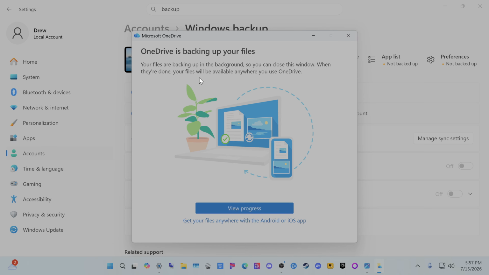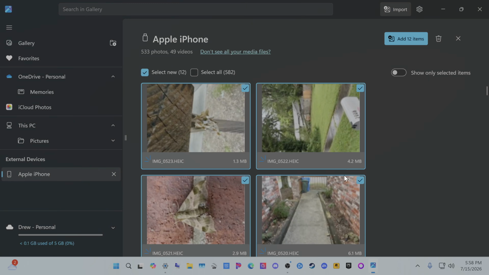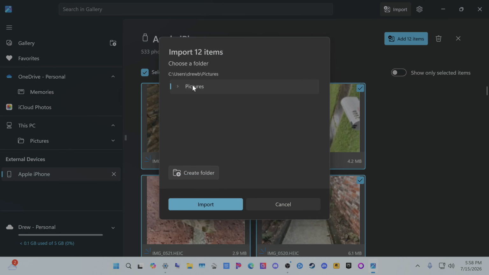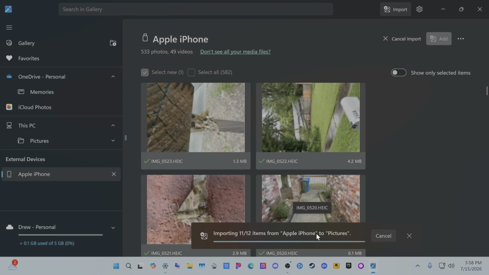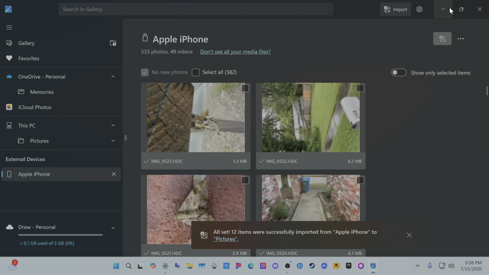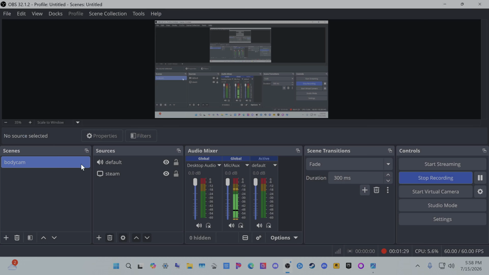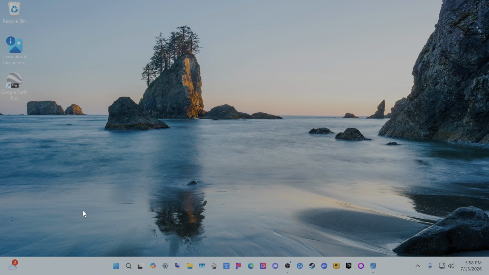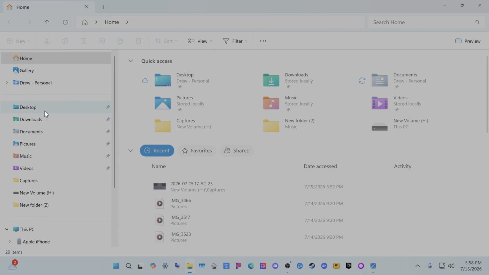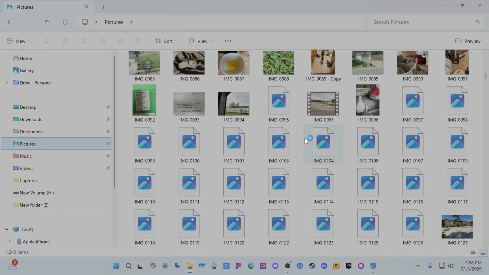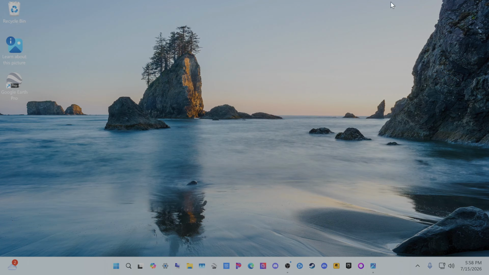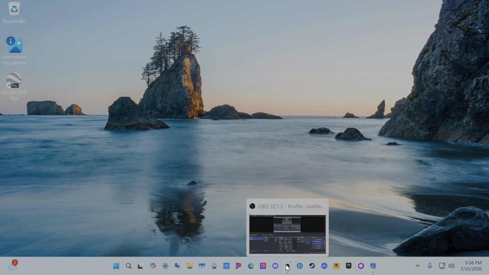I don't know, this is kind of new. I don't know what that is, so let's just cancel that. Anyways, so this is what you do, and then add the items. It's going to import them to my Pictures, and yeah, that's it. Now they're actually on my computer and not in my OneDrive pictures. So they're all on there. Yay. Anyways, so that's how you do it.